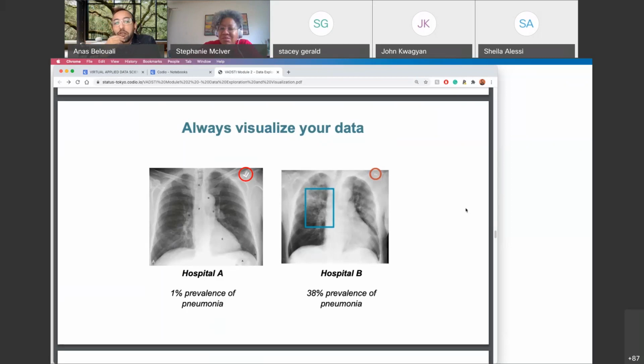Okay, I'm looking at the chat, or anyone? Okay, let's look at the prevalence. So you have hospital A, which has 1% prevalence of pneumonia, and hospital B has 38% prevalence of pneumonia. Okay, I'll explain this. There is something called hospital bias, and machine learning models are very good at detecting that and using it to make predictions. What you want, when you build your model, is to make sure that your models are not picking up patterns that exist in the data just because they came from one hospital versus the other.